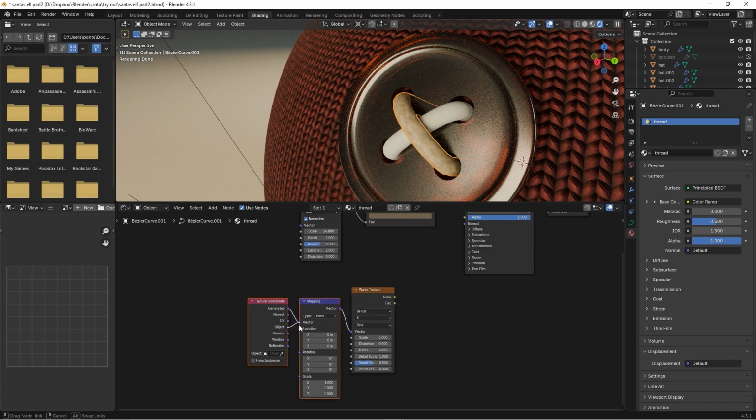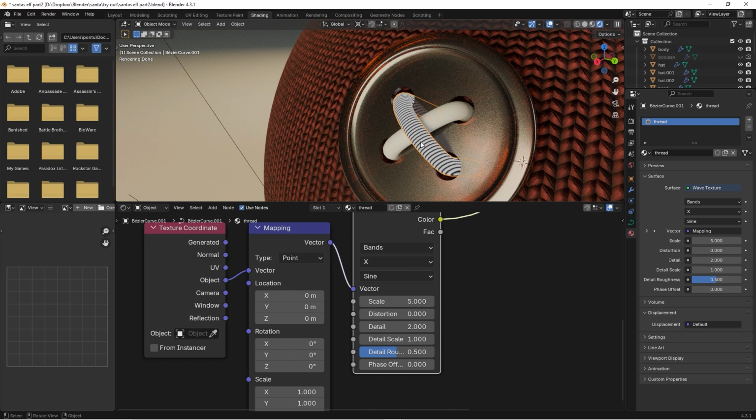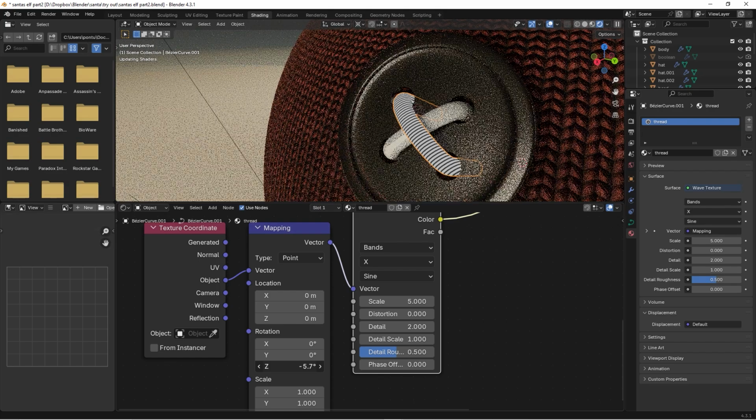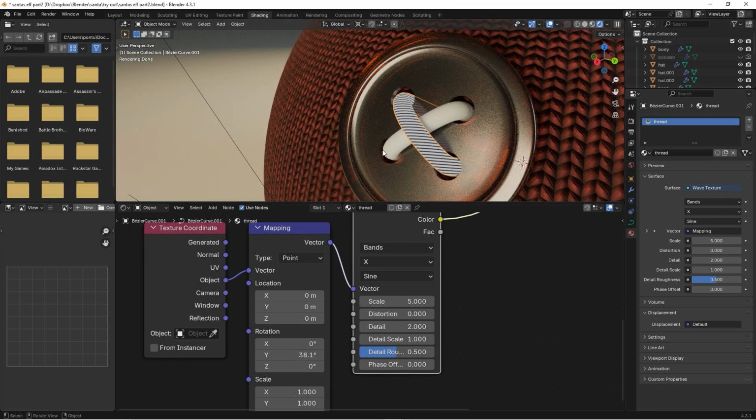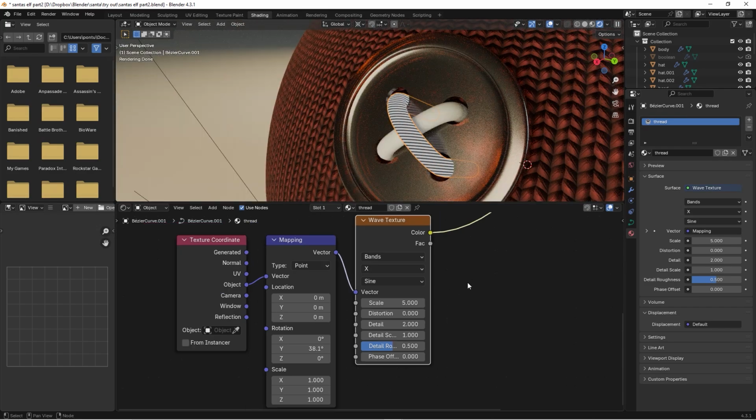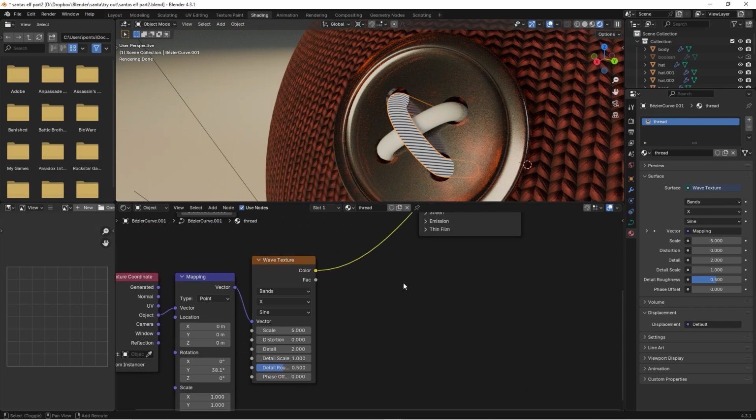You can take the object and to the vector. And then we can press Ctrl Shift left click. And I want this to be rotated a little bit. So let's fix this. That was the wrong way. Like that. Great. And then we just add a bump.